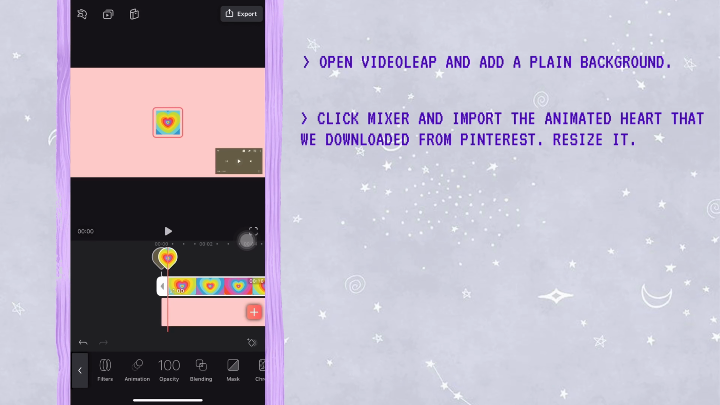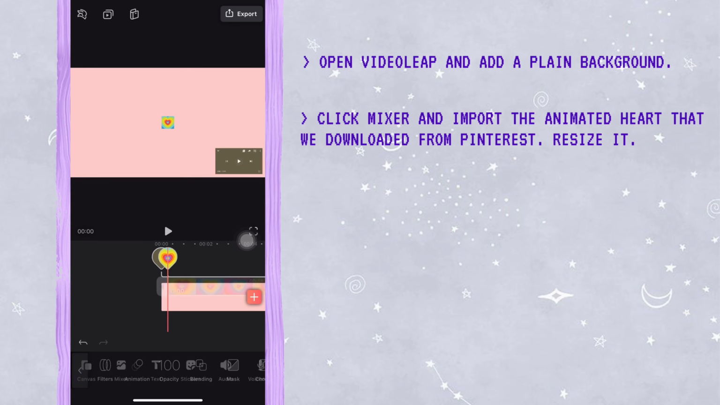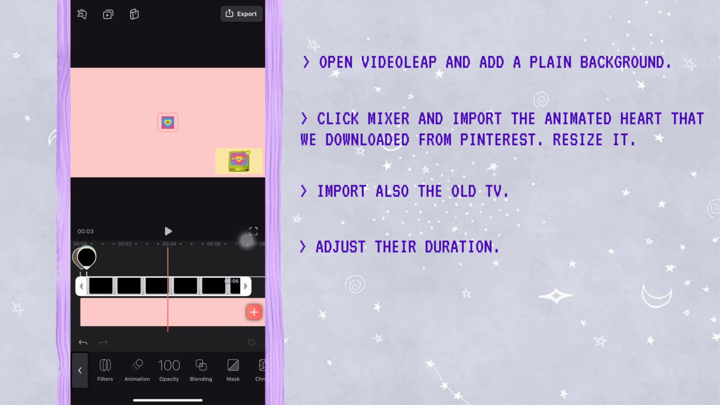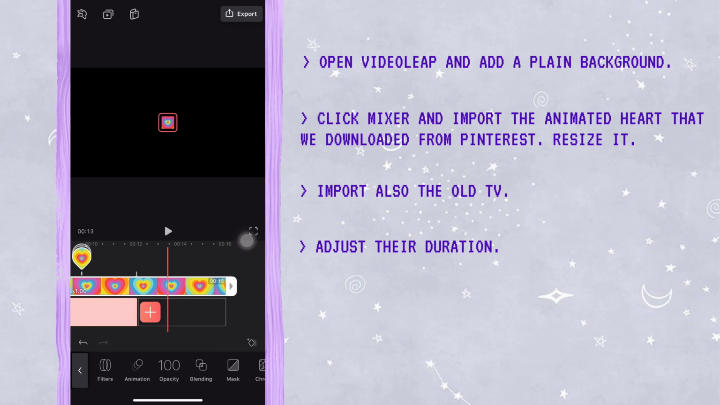Click mixer, import the animated heart as well as the old TV. Resize it as small as possible. Adjust their duration based on the timeline of Bianca's intro. And then the next step is to add keyframe.